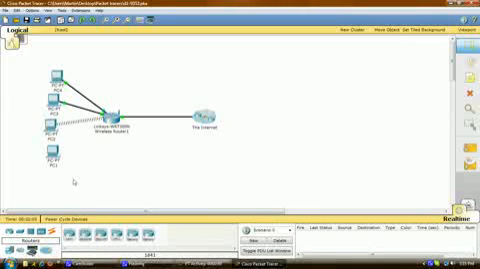Today I'll be troubleshooting a wireless connection. In this scenario, a small business owner learns a wireless user is not able to access the network. All PCs are configured with static IP addressing. What I'm going to do is identify and resolve the issue.